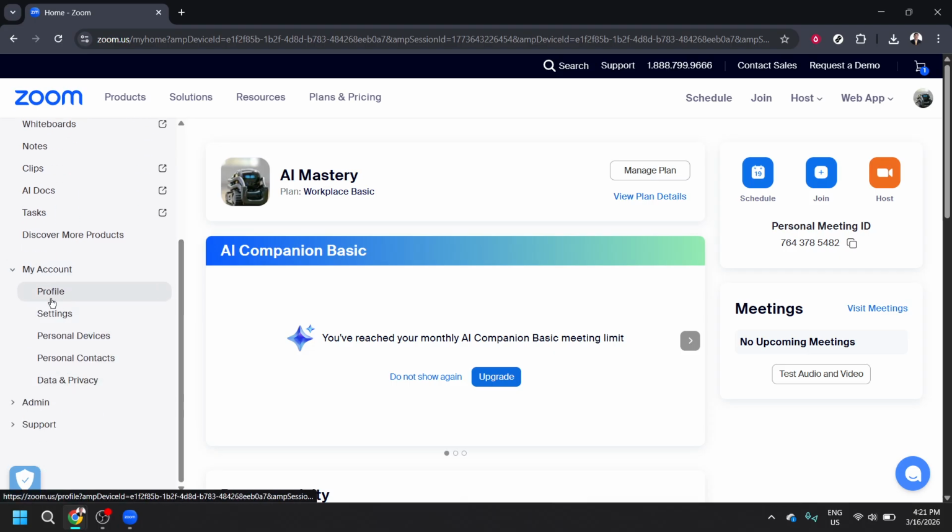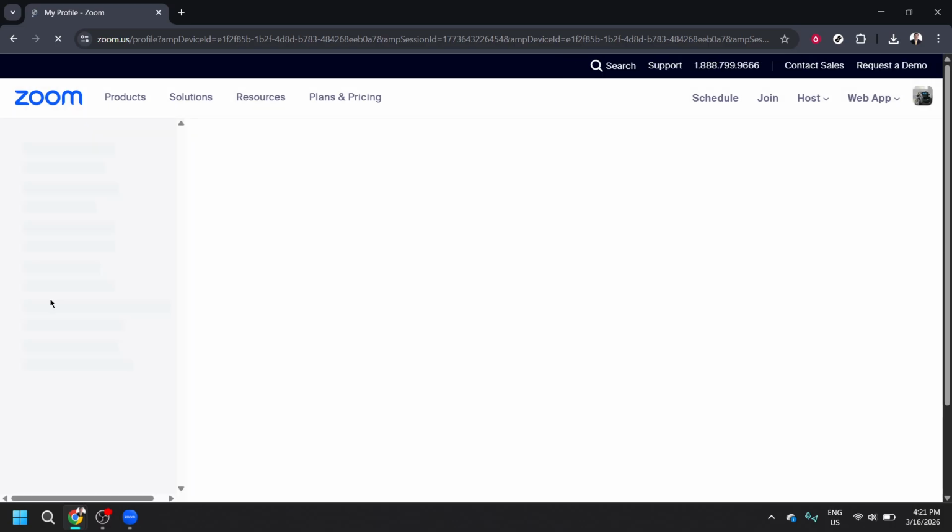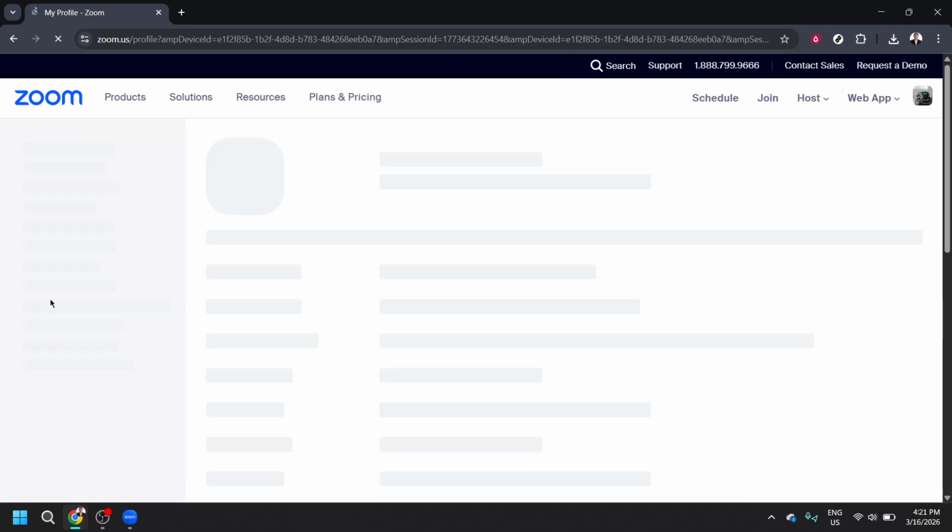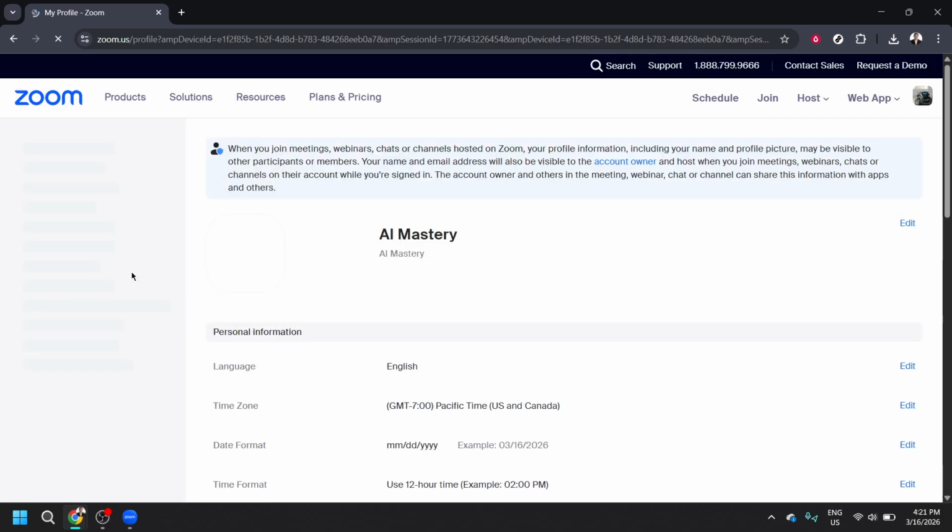Next, go to the Profile section. You'll see your basic details here, including your display name, profile picture, and most importantly, your sign-in information. Take a moment to make sure you're on the right page. The option we need is in this area.